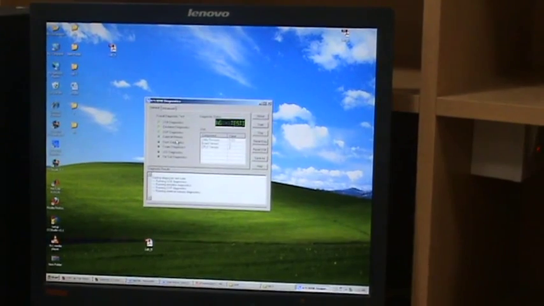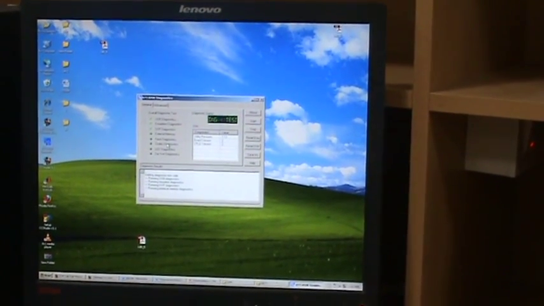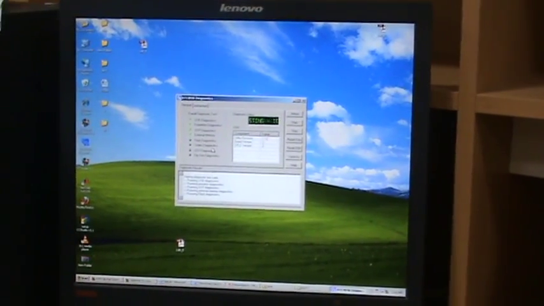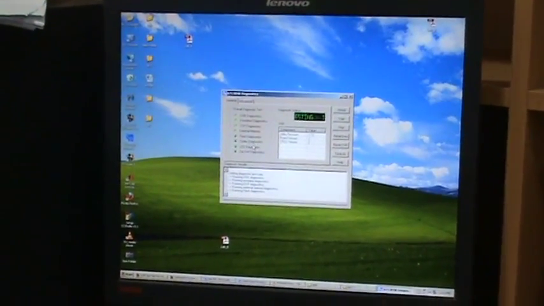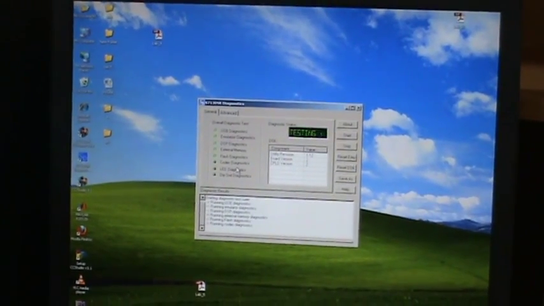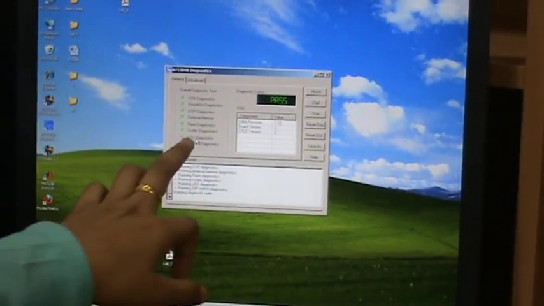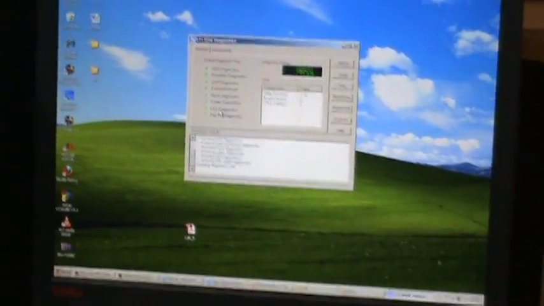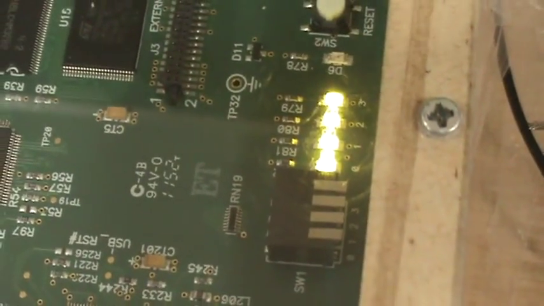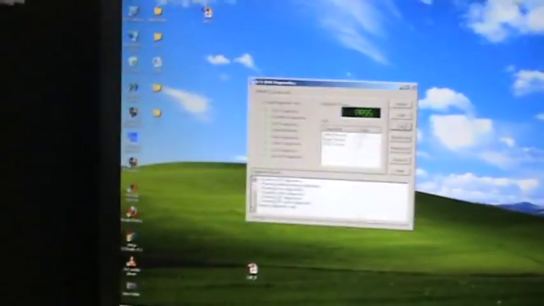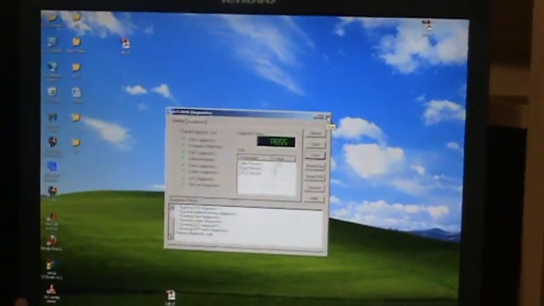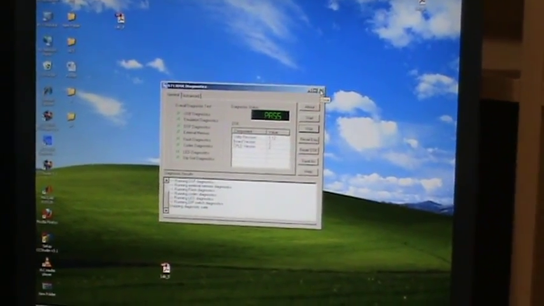DSP diagnostic, external memories, flash diagnostic. The LED is blinking here. When passing the LED diagnostic, the LEDs blink, and then the LEDs and DIP switches stay on constantly. Afterwards, stop and close this DSK diagnostic. It means your DSK is working properly, no problem.